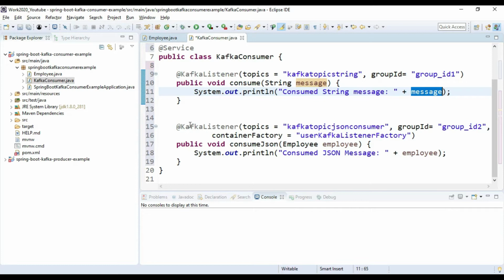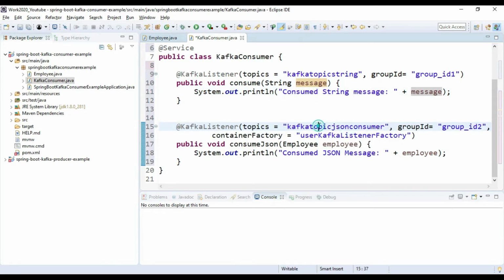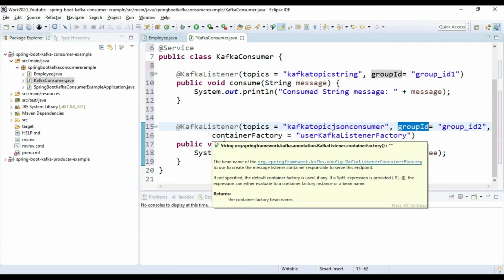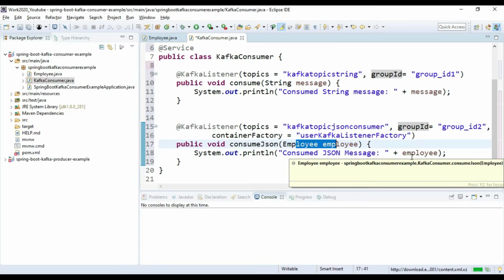Same way in the JSON message also, here we are subscribing to this topic along with this Kafka consumer group, and we need to provide the container factory here, which is the user Kafka listener factory. In the string message it is not required. Here we are just passing the employee object and printing this employee object.